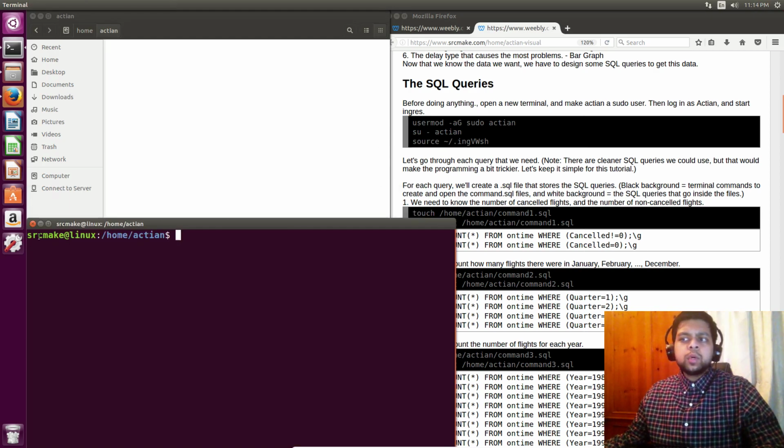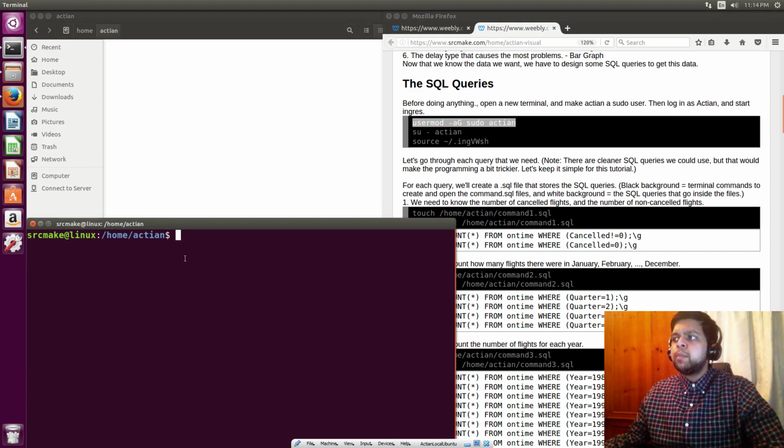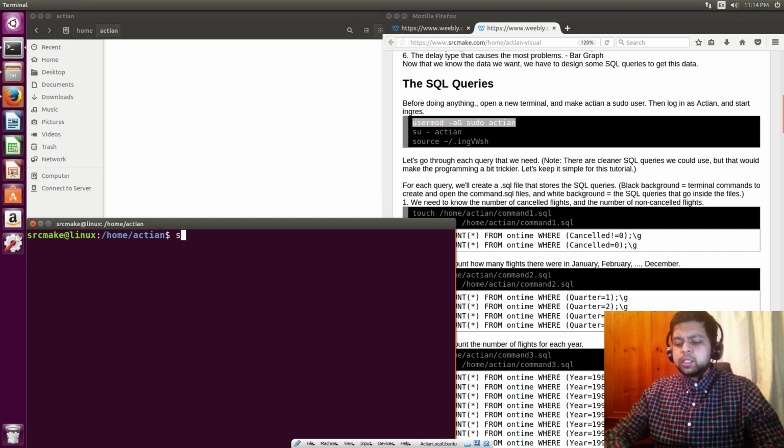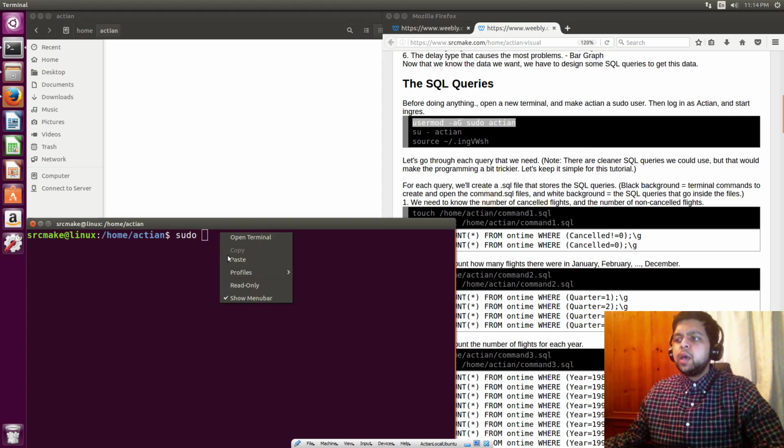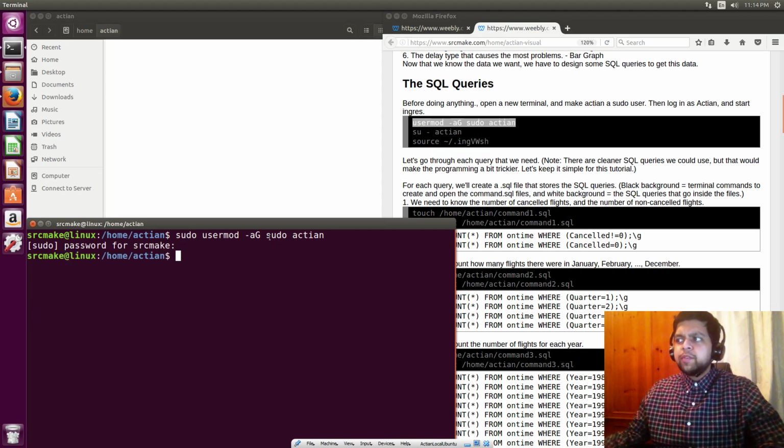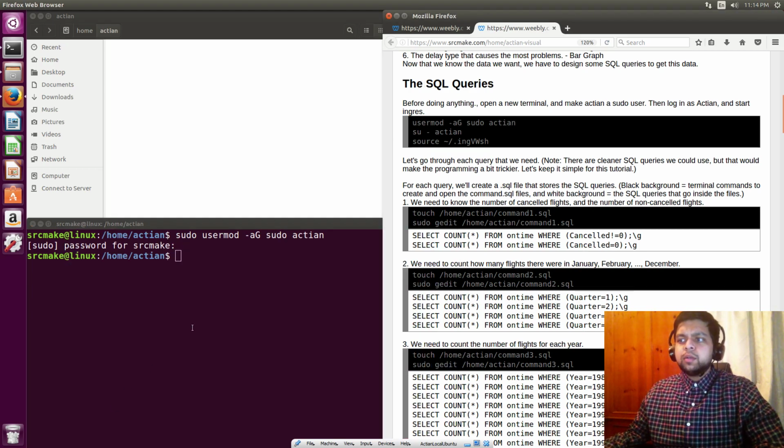So first, we're in srcmake right now because srcmake is the user we're logged in as. But what we want to do first is, let's actually change this to sudo. I will fix this. But we want to make Actian a sudo user. So you use this command to do it. And I have to fix this to add sudo in the front when I actually publish this video.